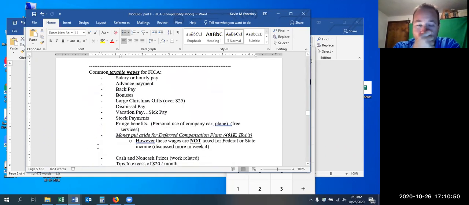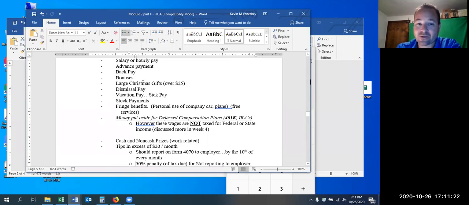Let's get into now the wages that are going to be taxed for FICA. So remember I said earlier, we're going to assume all the wages that the employee had was taxable. That's not always the case. Sometimes some of your wages can be cut back and you're not taxed on everything that you earned. But here are the primary items that you are taxed on: your normal pay, any advances that you get, any back pay that you get, any bonuses that you get. So a lot of the same things that were taxable in our previous lecture, same things are taxable here.